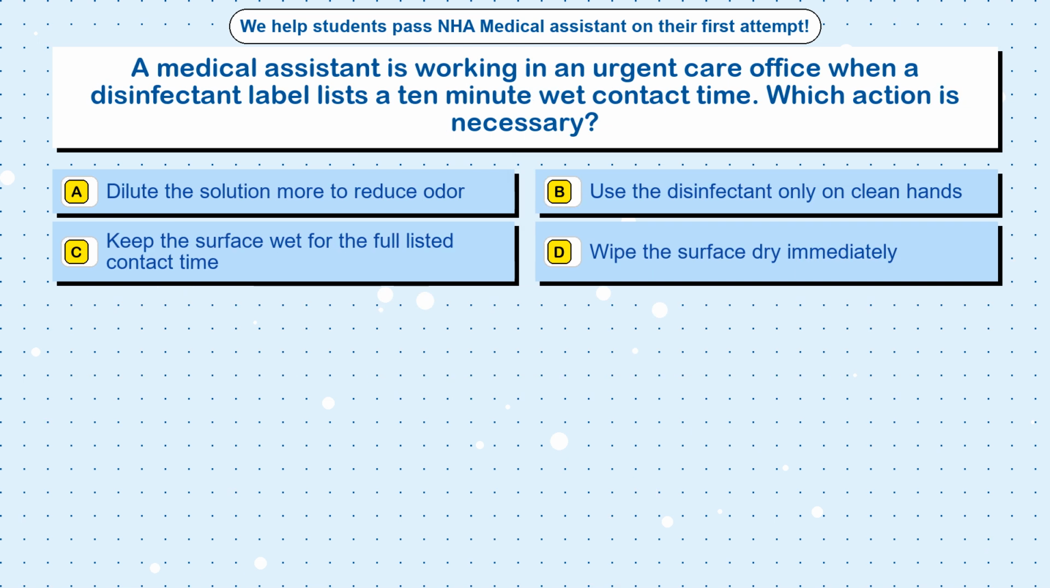Question 45. A medical assistant is working in an urgent care office when a disinfectant label lists a 10-minute wet contact time. Which action is necessary? Option A, dilute the solution more to reduce odor. Option B, use the disinfectant only on clean hands. Option C, keep the surface wet for the full listed contact time. Option D, wipe the surface dry immediately.